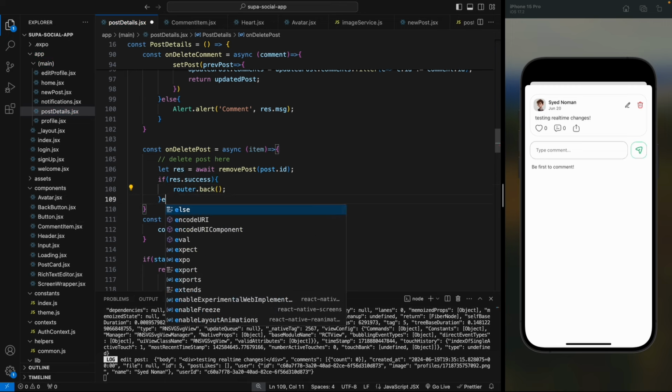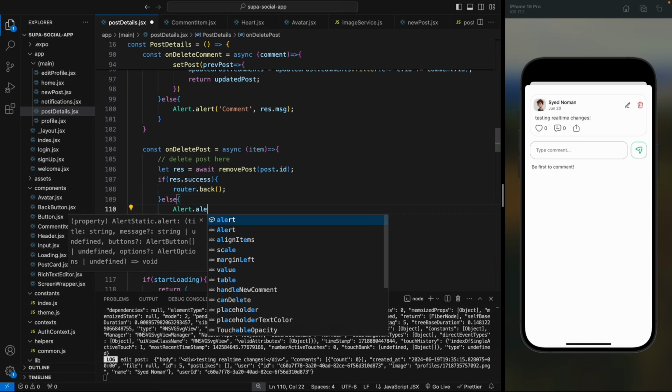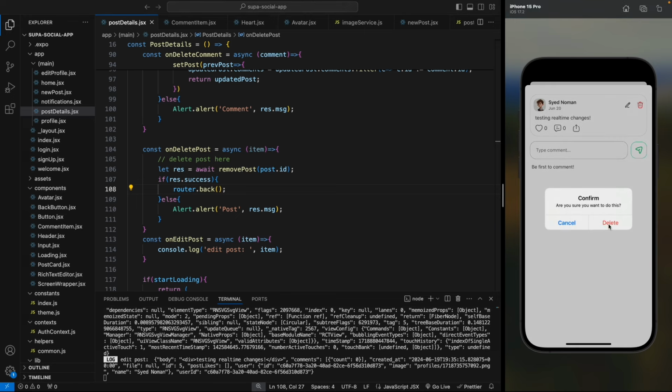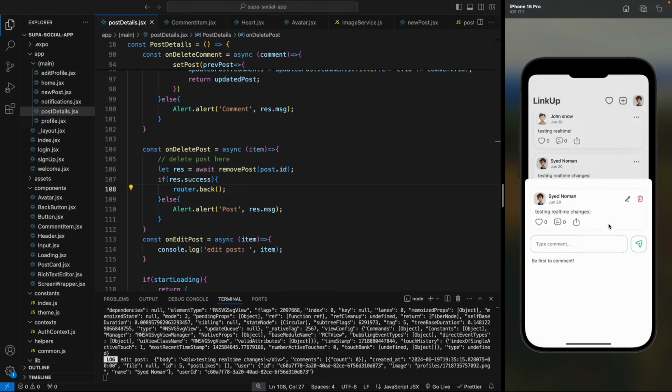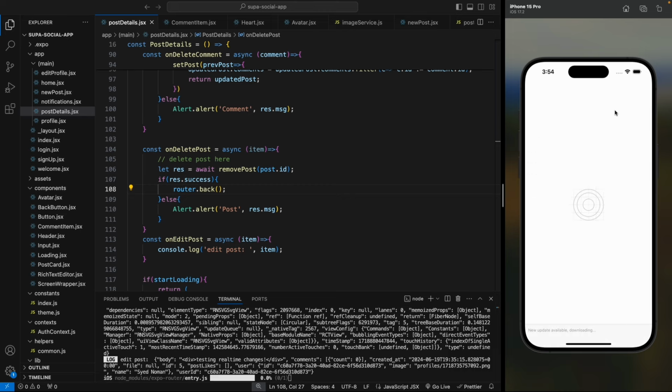And if the success is false, that means we have an error. So let's use an alert to show this error to the user like this. And let's just save this. So now let's see if this is working. So I'm just deleting this test post. So we go back, and that means the post is deleted, but we still see this post in the home feed, and this will be fixed later.